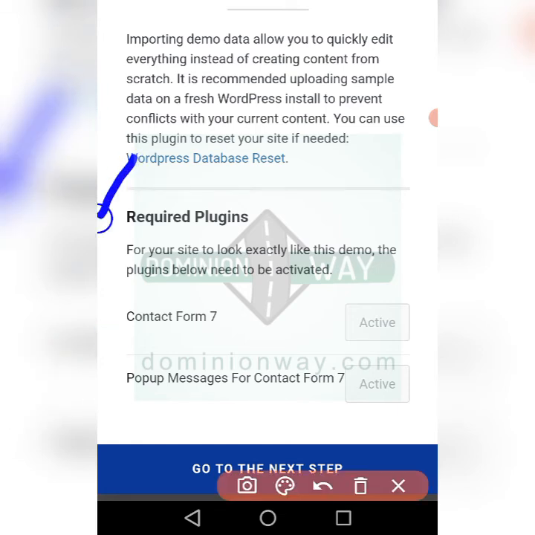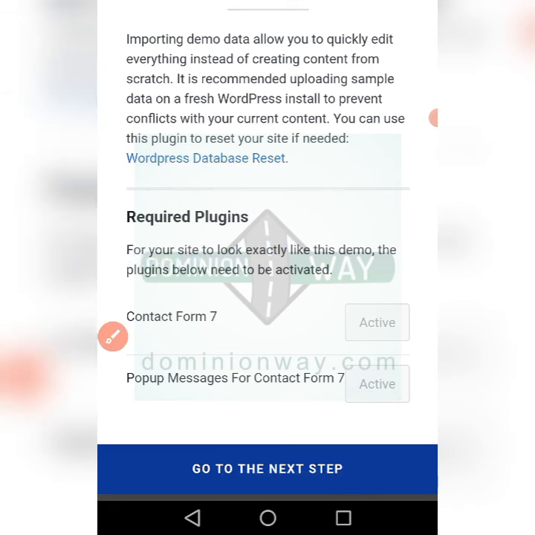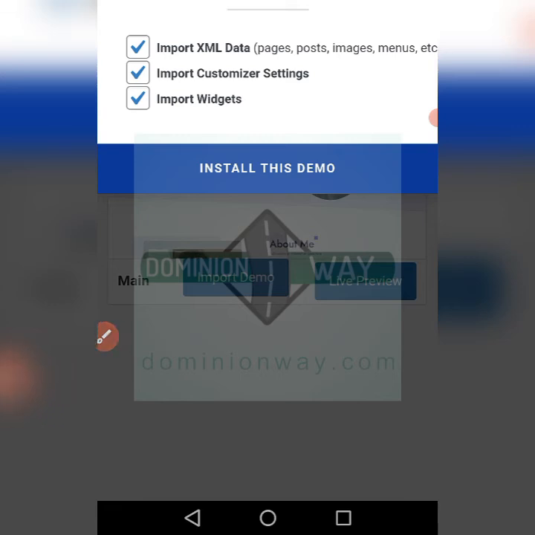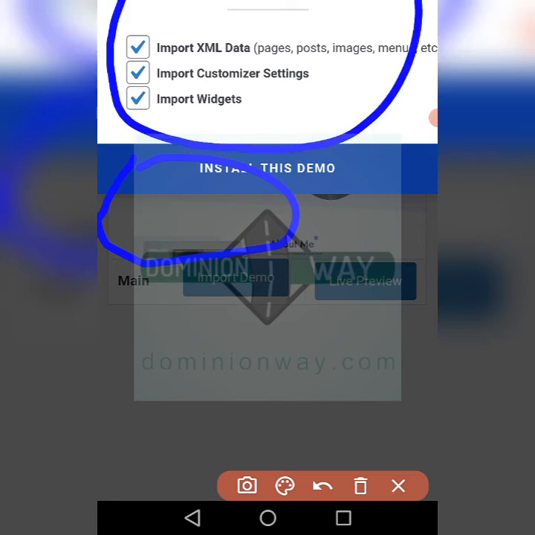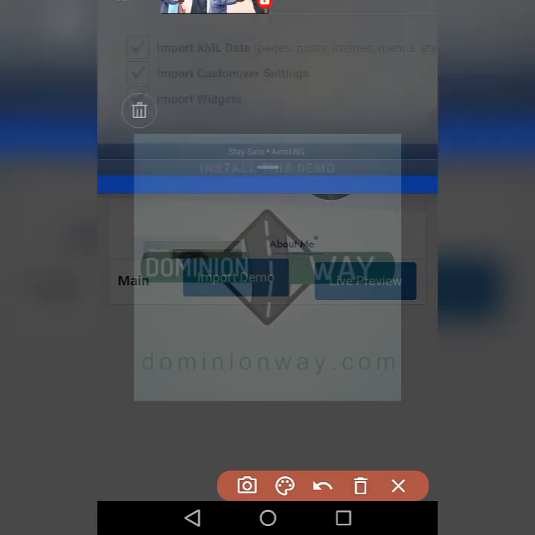Now the required plugins are installed successfully. Thank God for that. So let's move on by clicking on go to the next step. Can you see that? Click on it. Now it's telling us this. Look at the instruction that is here.